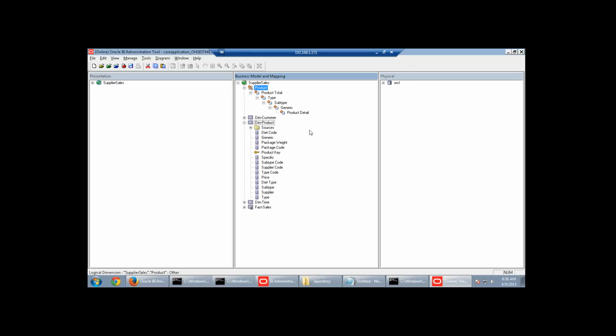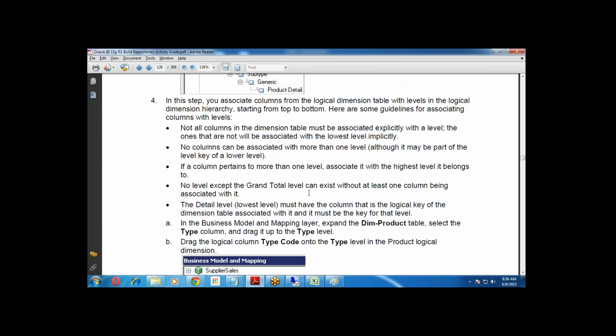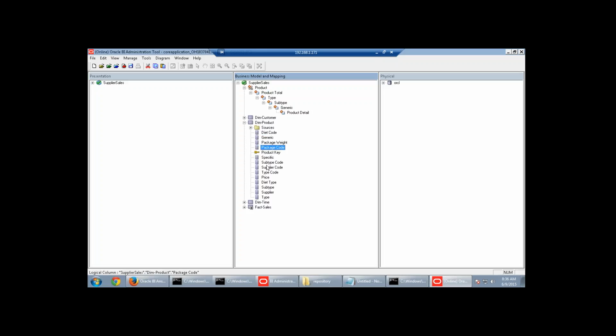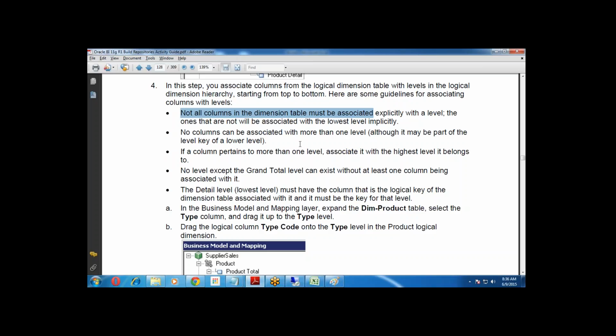Let me illustrate the rules. Just see the rules. Not all columns in the dimension table must be associated explicitly with a level. I have 20 columns, and not all the columns should be present at each level. It's not a rule like that. One more rule: no column can be associated with more than one level.